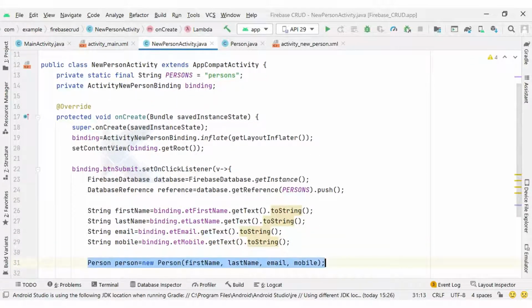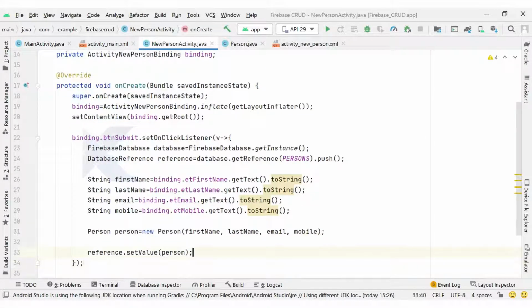Then I make the person object ready, and that person object I have passed to the reference object which we have with the database reference class. Okay, so with this code that is enough, right? And if you run and check this code, it will obviously save your data to Firebase.